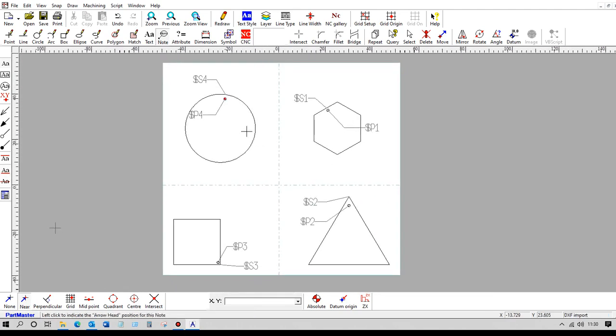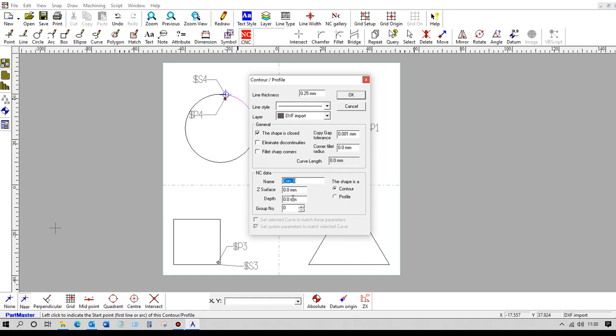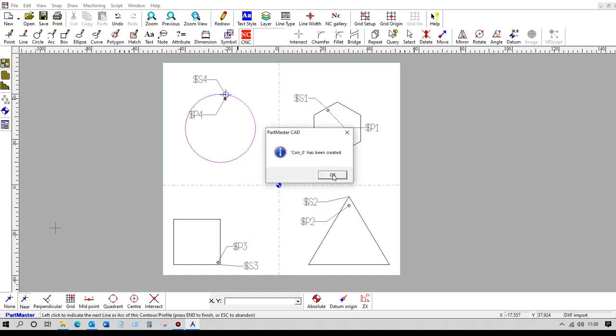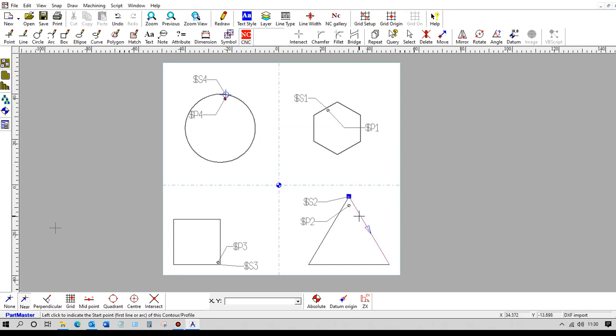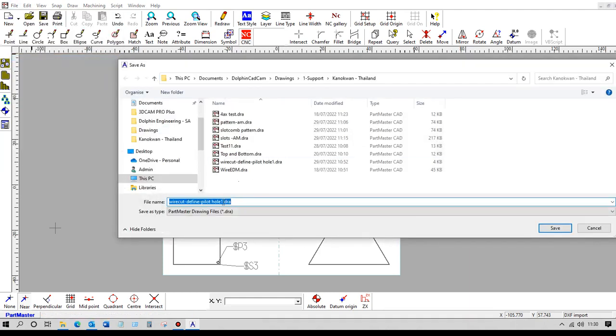So having created the notes, we can create the contours. Give this a depth. That's created one contour, and the next one, and the next one, and the next one. Okay, so now we can save this file away.